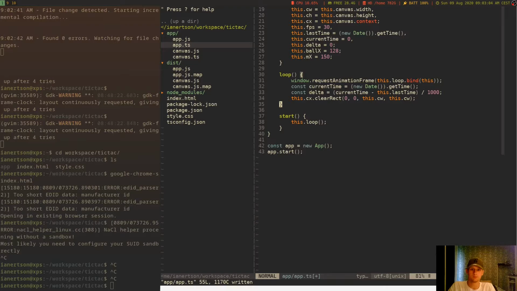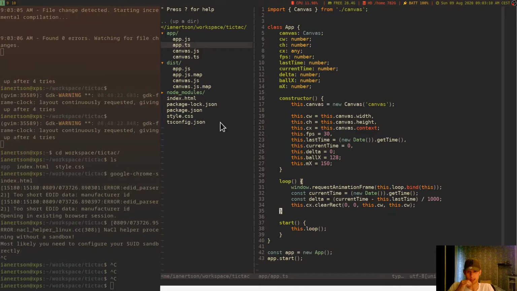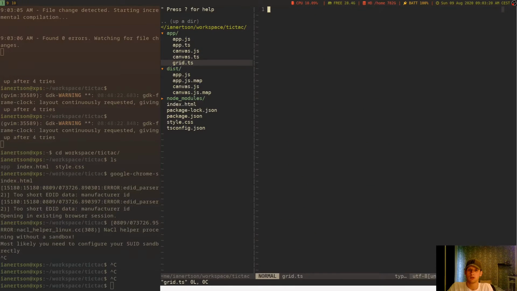So I'm thinking maybe we should have another class, like a grid class or something. Let's just do that. So let's do grid.ts, export class grid, and I think we should have some cells in here. So we're going to have cells, which will be a list of numbers, I think. So we're going to have a 1, 2, 3, 4, 5, 6, 7, 8, 9.